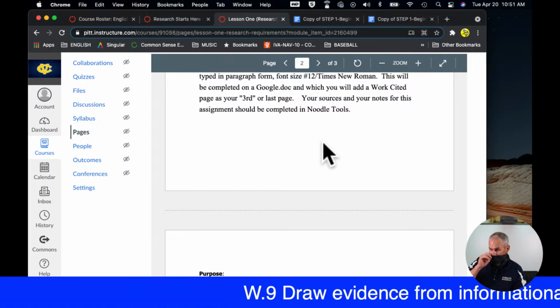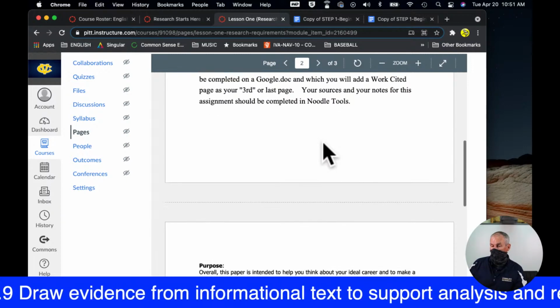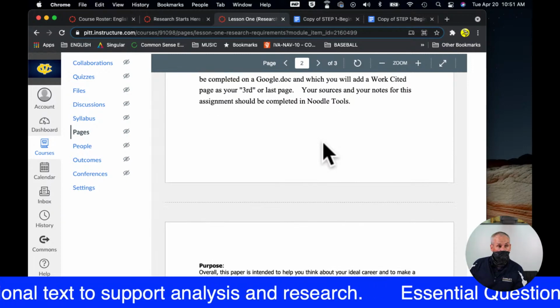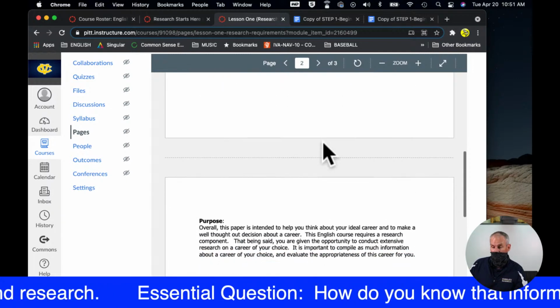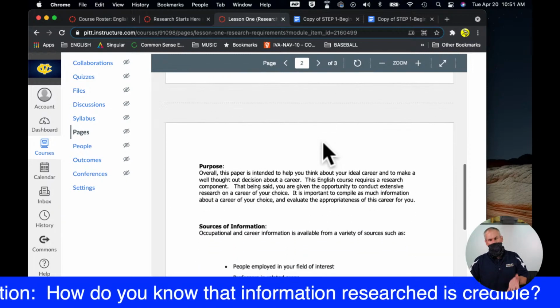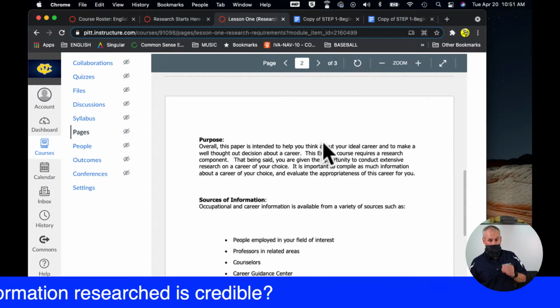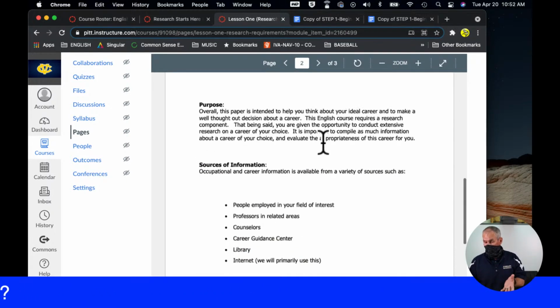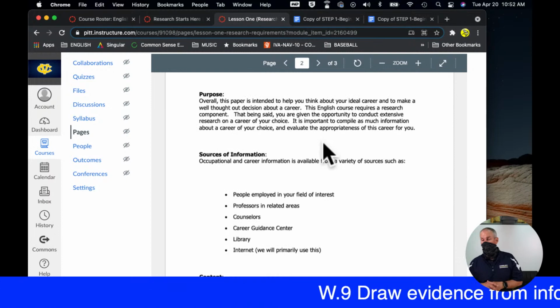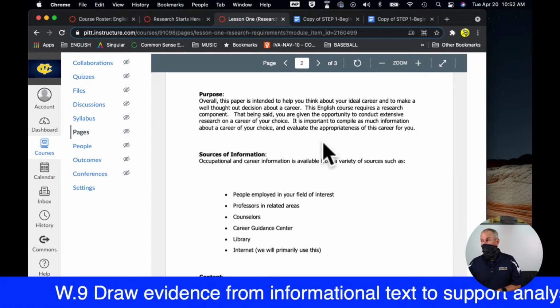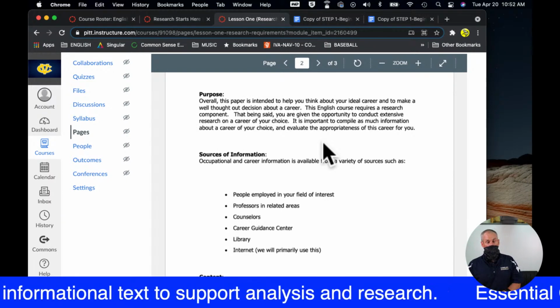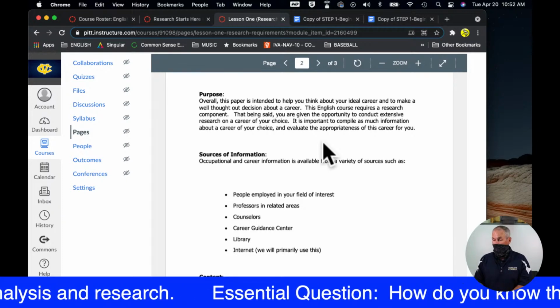Everybody got that? All right, so your sources and your notes for this assignment should be completed on Noodle Tools, and I'll help out with that. That's going to be another thing. I think I already showed you some of the things from last week about Noodle Tools and about the note cards. We will also this week talk about outline. I know I talked about that before, but we're going to set up your outline.